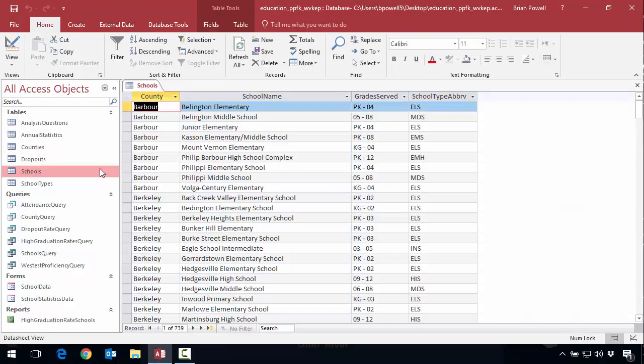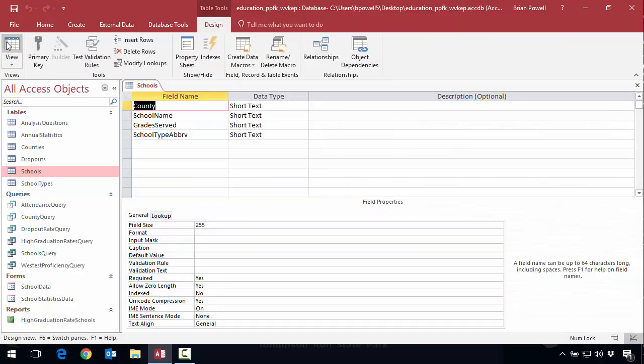In the schools table, we have a couple different fields. We have county and school name, which we said before, those are going to be short text based on the data that they're storing. Grades served. This one is also going to be a good candidate for short text since we have just a couple alphanumeric characters. And school type abbreviation, this one should also stay as short text since it has several alphanumeric characters. We'll go over to design view, and you can see everything is already short text. We don't need to make any changes.